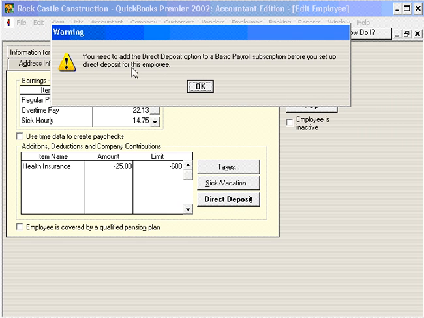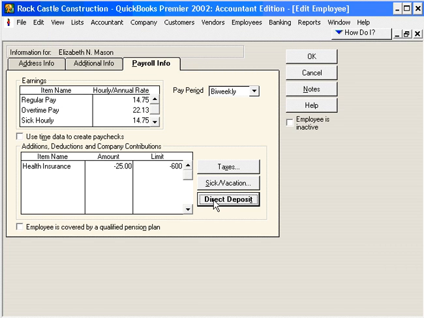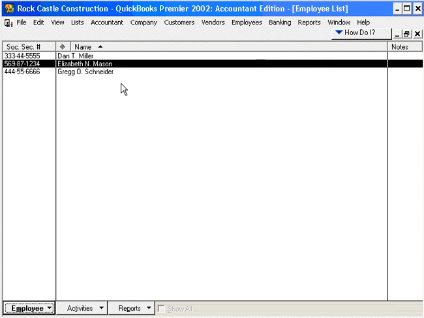Here, if we added the direct deposit features, then we could set up Mary and our other employees for direct deposit. Now Elizabeth is all set up, and we can click OK. And that is setting up a new employee.